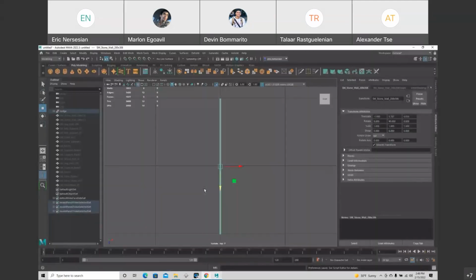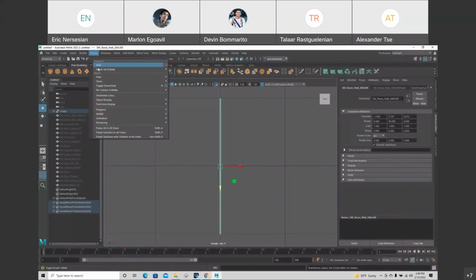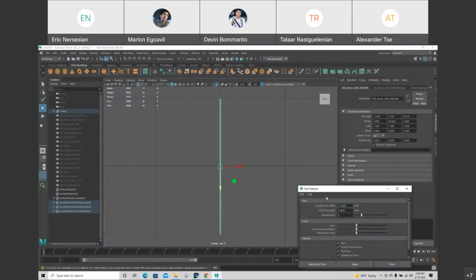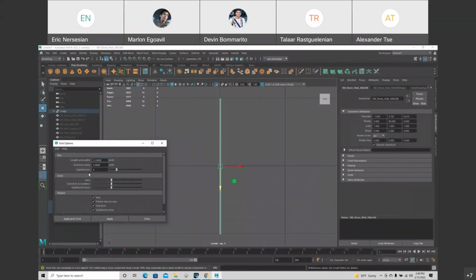Display grid. All right, so grid lines every 5 units. Oh, in a subdivision of 5. Okay, I'm going to pop this up to subdivisions. Did not see apply. All right, I think the grid.